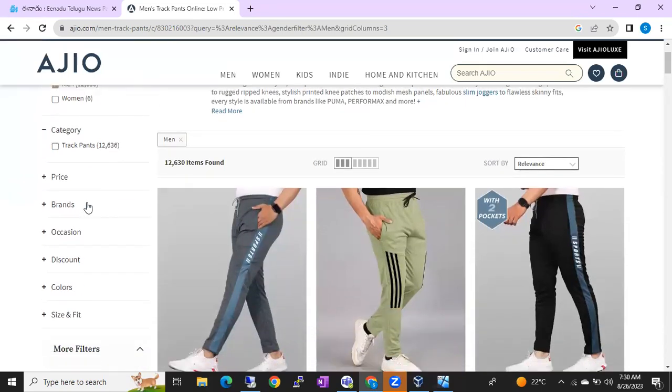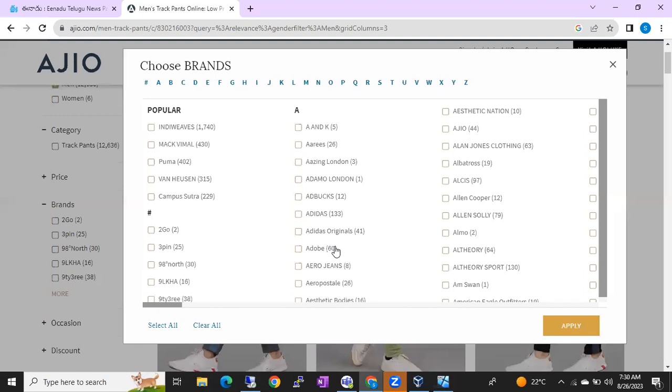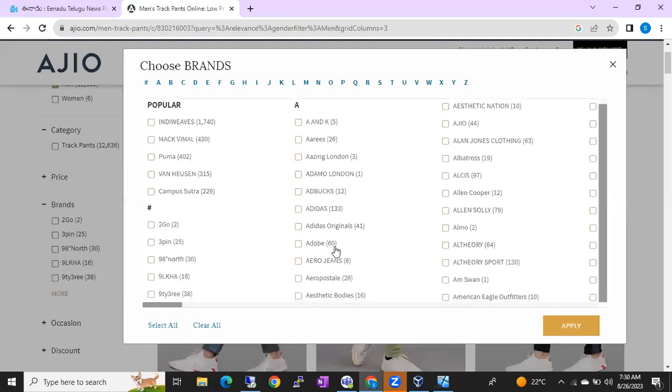Now I have a specific brand in mind. So for that, we can choose the brand from this table. Popular brands like Puma, Van Heusen, I'm going to choose, guys. So apply. Now you see, guys, out of 12,000 products, if I select Puma, I can see 400 products. That doesn't mean the remaining products are deleted from the table. Out of 12,000 products, it is just filtering 400 products.